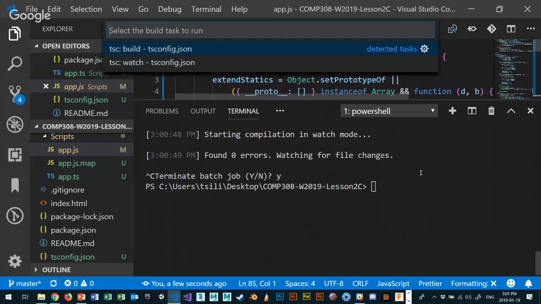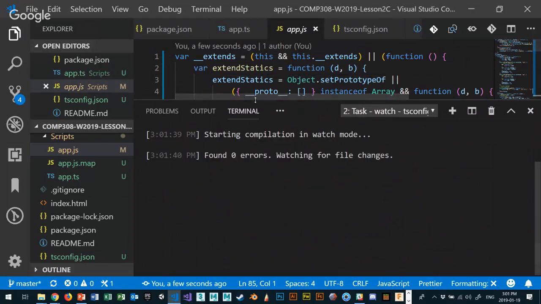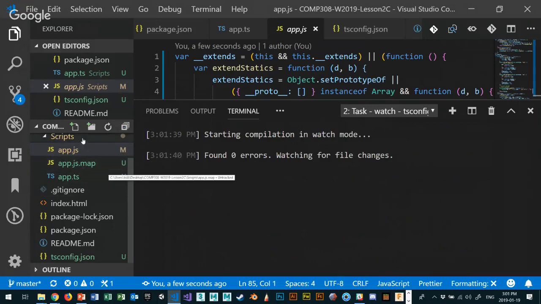Control-Shift-B. And as long as you have the TypeScript configuration file, you can choose either to build once or to watch and build, which is what I prefer. If I click this, then it'll equivalently do the watch task that's built into this. Anytime I add a new TypeScript file, it'll automatically create the JavaScript file and the map file. Anytime I change anything, if I update stuff or whatever, it'll automatically transpile, which is the way to go.